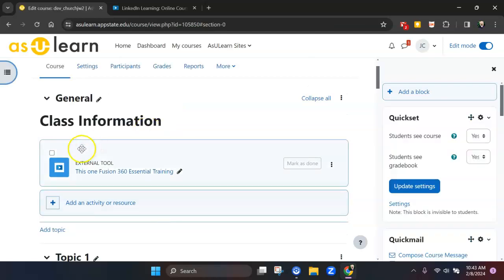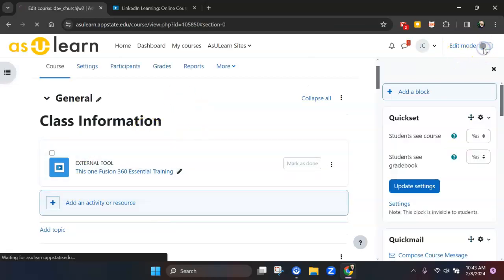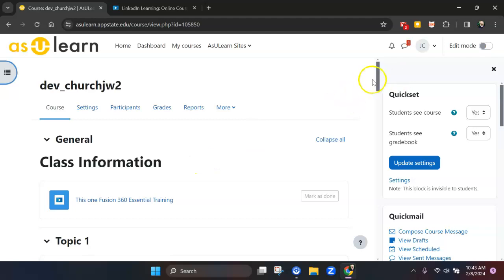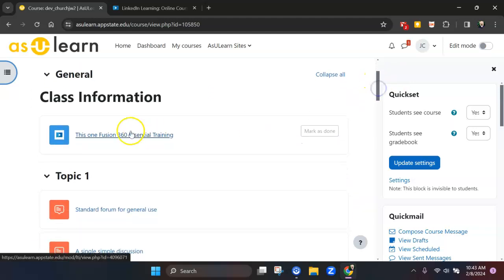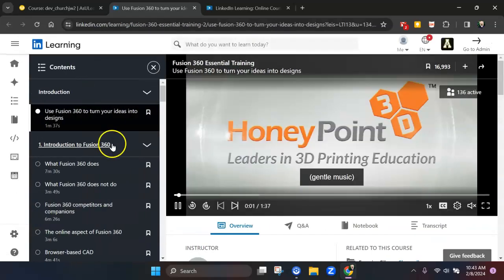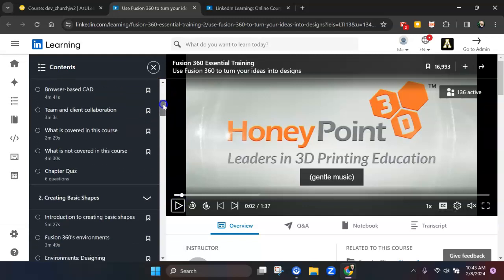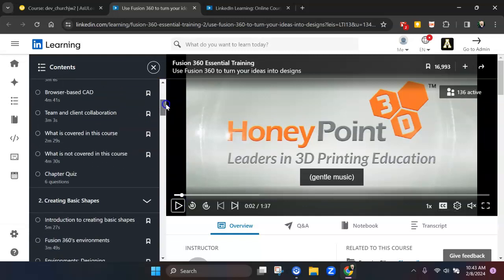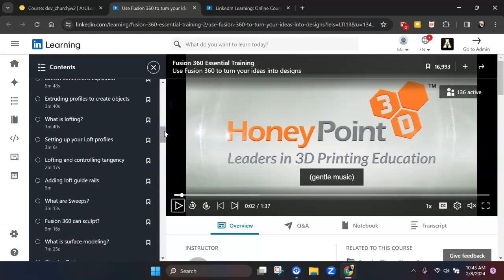And so now I have this external tool. I'm going to turn editing off. And so if I come here and click on this as a student, it will open a new window. It will launch the LinkedIn Learning. And here's all the material broken down into a really great index for this particular class.